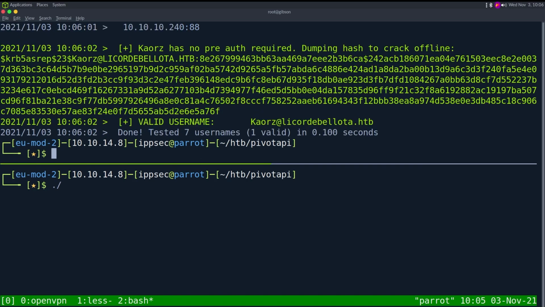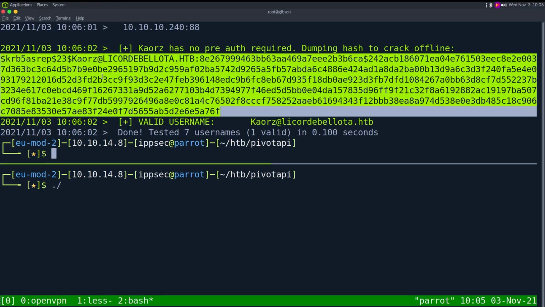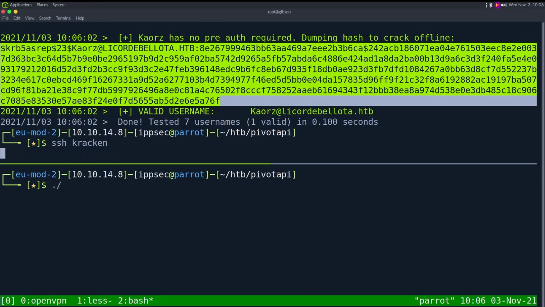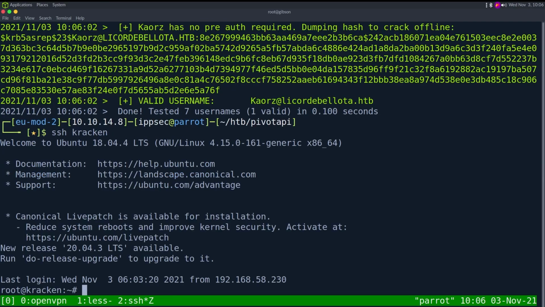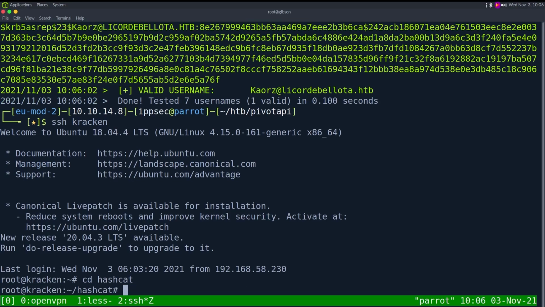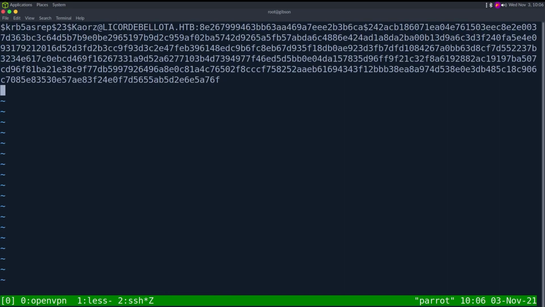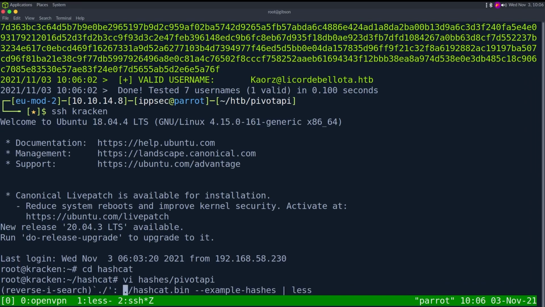So the reason why Kerbrute would default to the most secure is in case someone has some type of alerting. You won't get alerted for pulling an AES ticket. But now that we have this, let's go back into the Kraken. And we can do cd hashcat, and then vi hashes PivotAPI, replace this hash, and let's run hashcat with this.